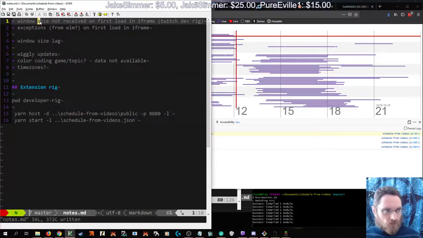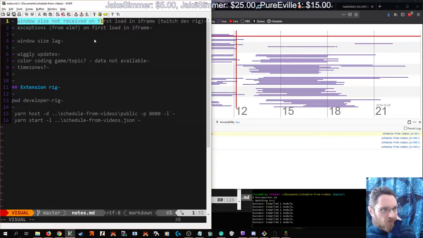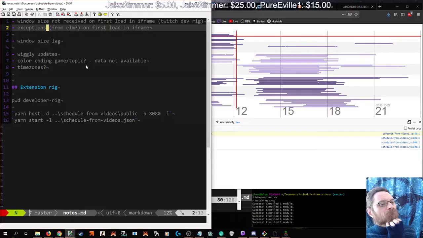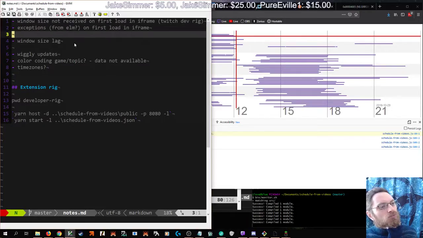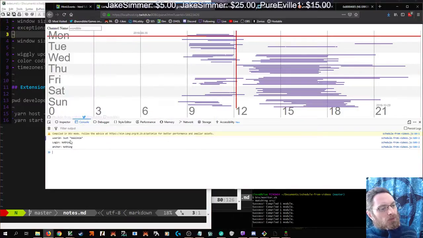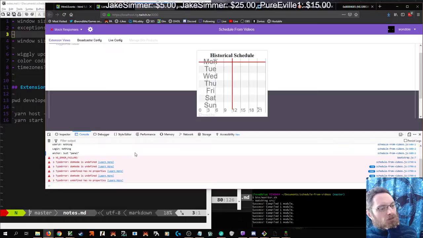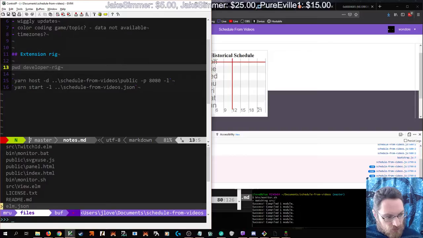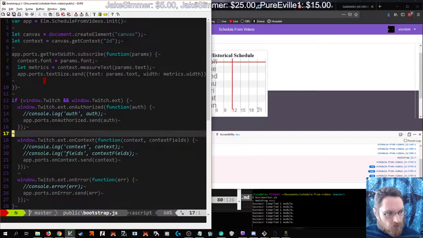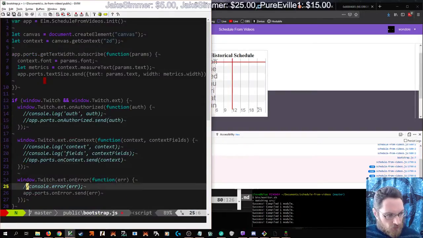Unfortunately, that was the easy one. So this exception might actually be the cause of the window size stuff. And I'm not sure. Well, it's definitely a result of being in an iframe, because this one doesn't get it. And this is the panel one. Unless it's caused by... actually by this information coming in.